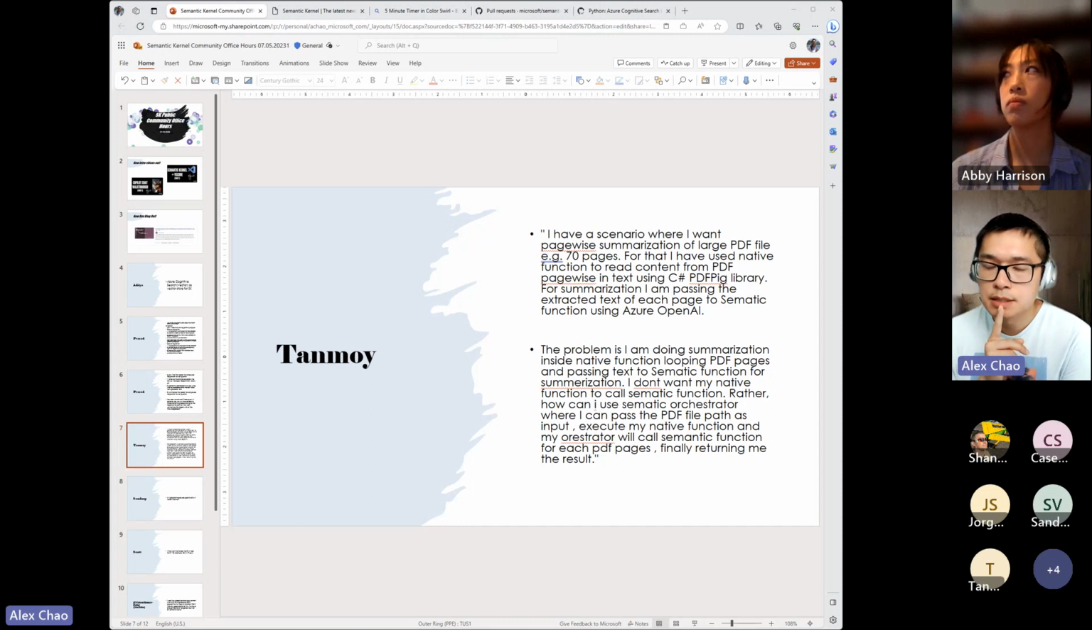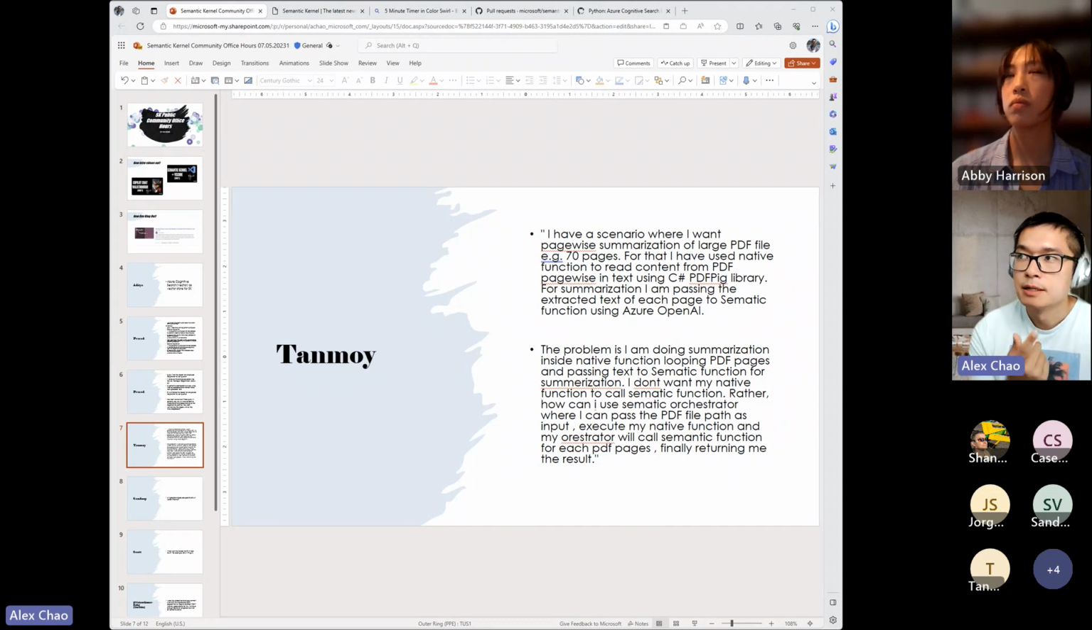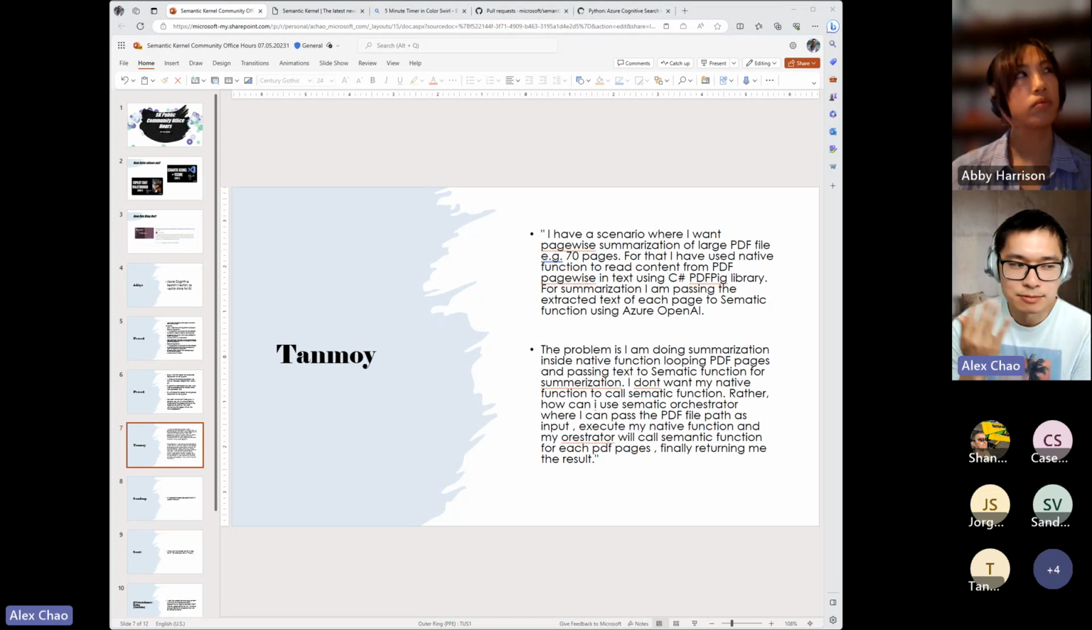So I would say maybe not out of the box. As Abby mentioned, we have the chunking capabilities, but let's say you wanted to operate on each page of this PDF document. I don't think we have a page-wise delimiter or separation right now. So this would be some functionality you have to implement in a native function. The ask would be, here is a file path of a PDF document, summarize it page by page, right?